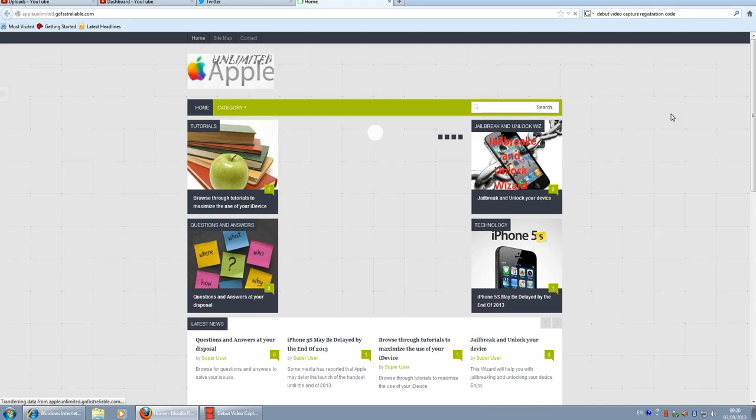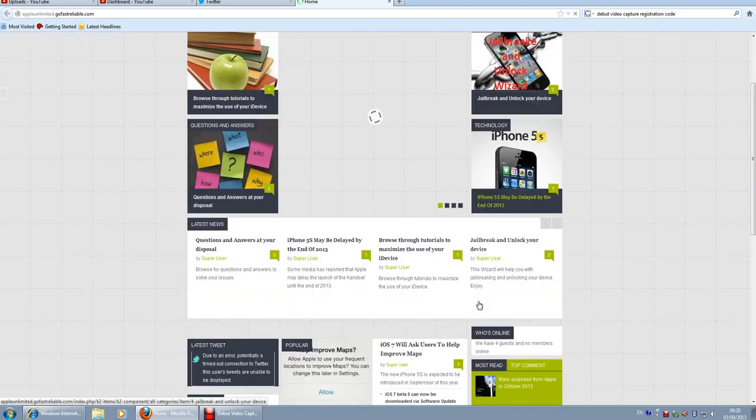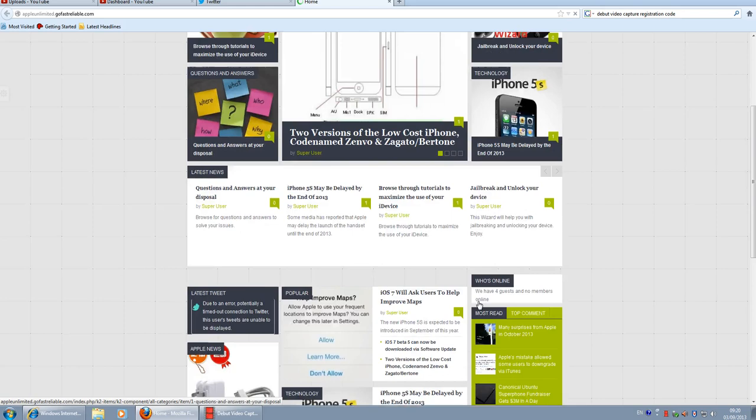As soon as the jailbreak tool is available online, we will post it here on our website.